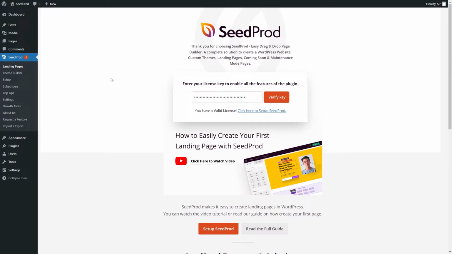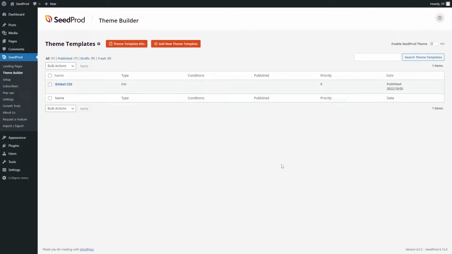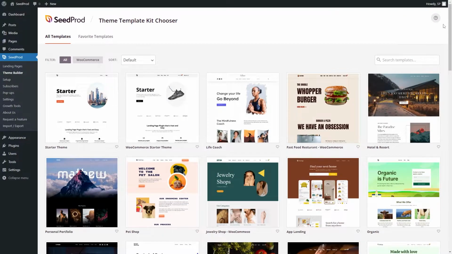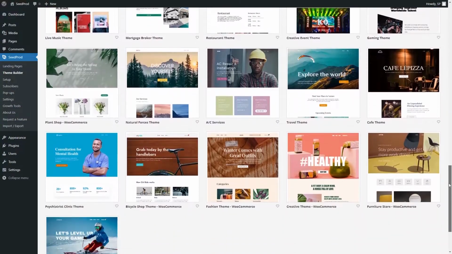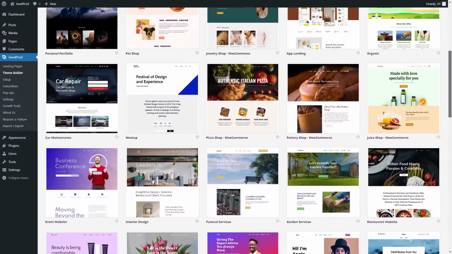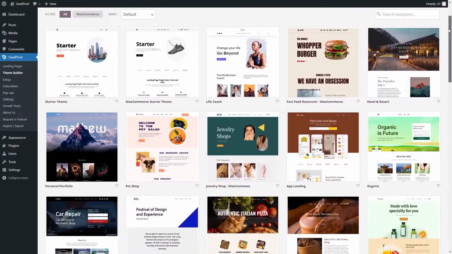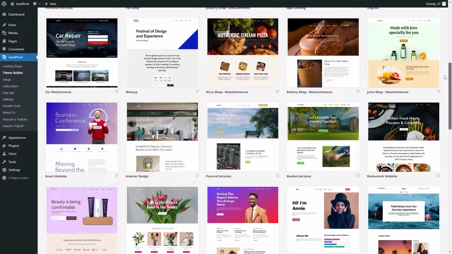So back inside of WordPress, let's go on the left-hand side. We'll click on Theme Builder. Here we can build our website completely from scratch, or we can import one of our theme template kits. Let's go ahead and click right here. And SeedProd comes with some professionally designed and mobile friendly theme template kits that you can import instantly into your website. And then you're free to modify every single pixel of that theme so it's perfect for your own project.